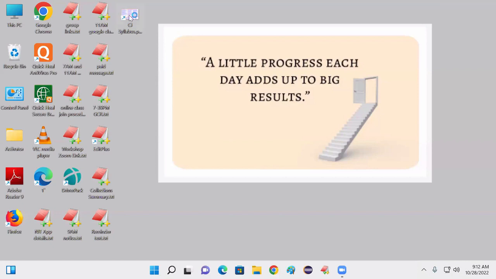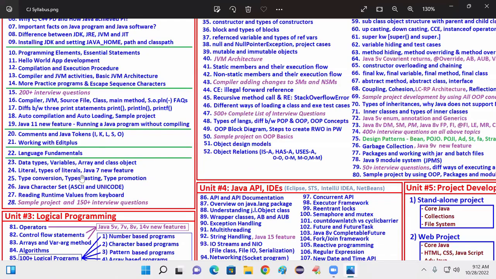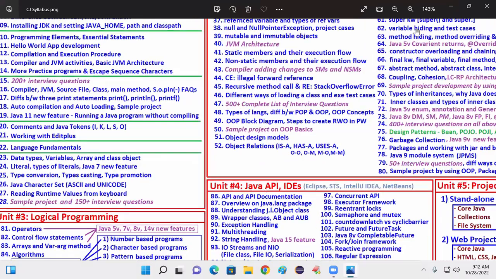Now, let's try to understand the next topic, type conversions. What is the meaning of type conversion? What is the meaning of typecasting? What is the meaning of type promotion? Already you have learned this topic, but you don't know the topic heading.